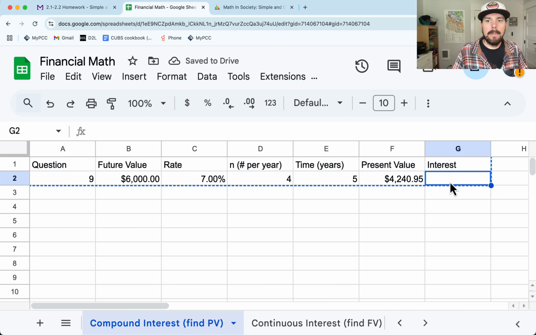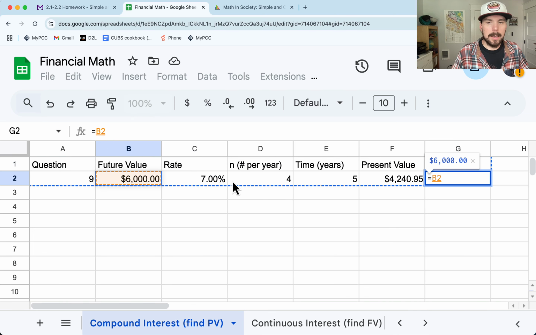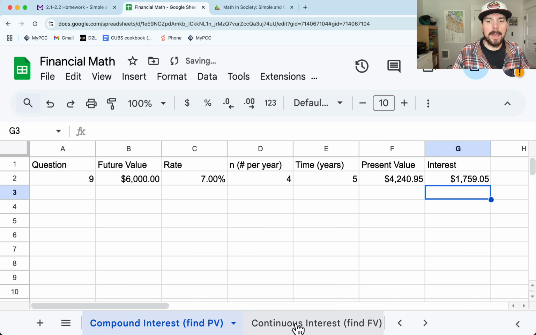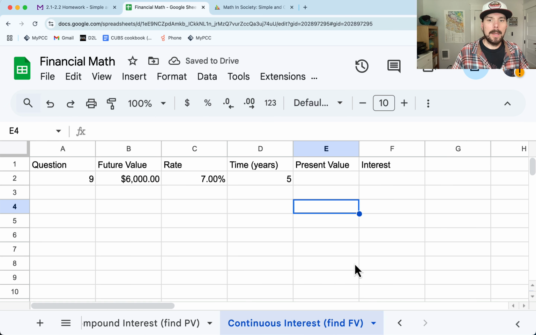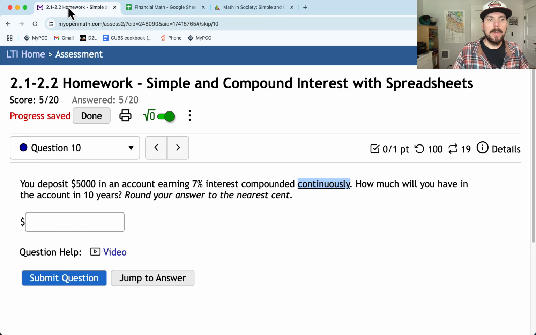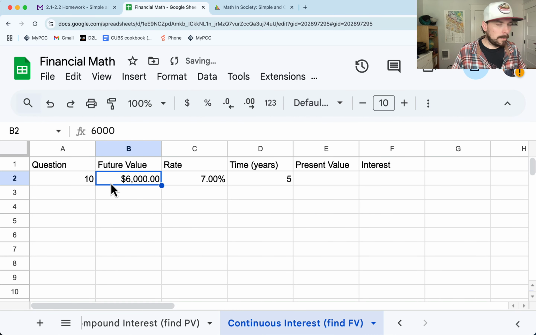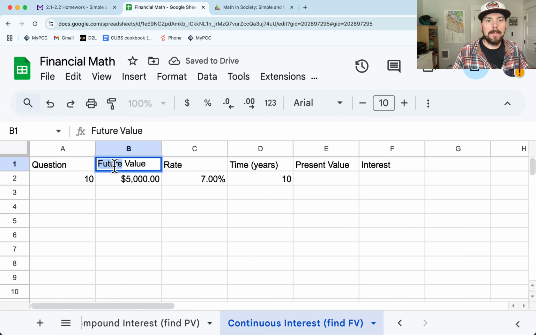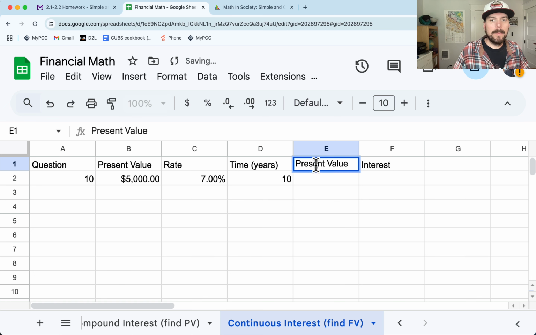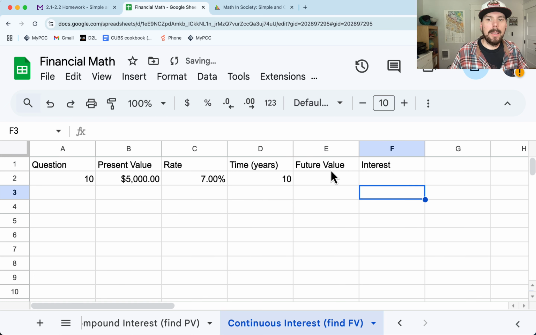I did realize that I never found the interest on the last problem. Anytime you need to find it, just subtract future minus present and you'll get that too. Now for our continuous problem, let's put in the information. This is number 10. I have 5,000 at 7% for 10 years. We will, on this problem, start with a present value and end with a future value. It always helps to make sure that the thing you're finding is on the right.